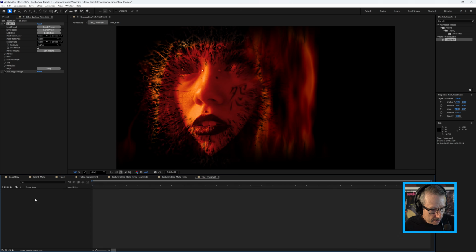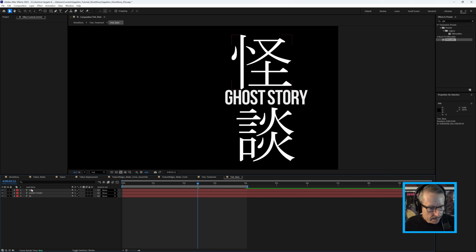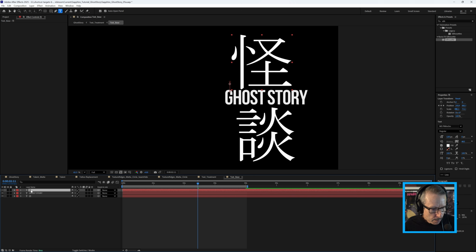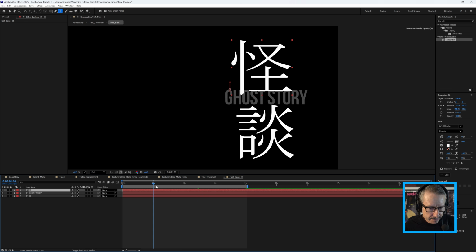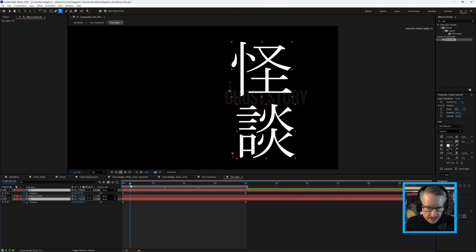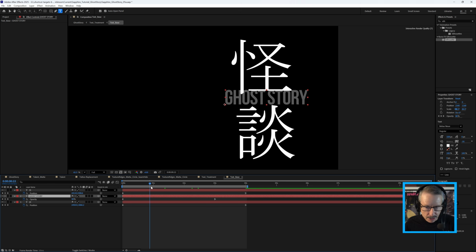Okay, so next we'll take a look at how I did the text look. And for this, I've used Sapphire and Continuum. So I'll double click text treatment and double click text base. So here's the base. We've got Ghost Story, and the font I've used for that is Bebas Neue. And for the Japanese text, or Chinese characters, I've got Kai and Dan, so Kaidan, which means Ghost Story. Quite simple, just a couple of position keyframes for the kanji to slide them up, and as they slide up, some opacity keyframes for Ghost Story.